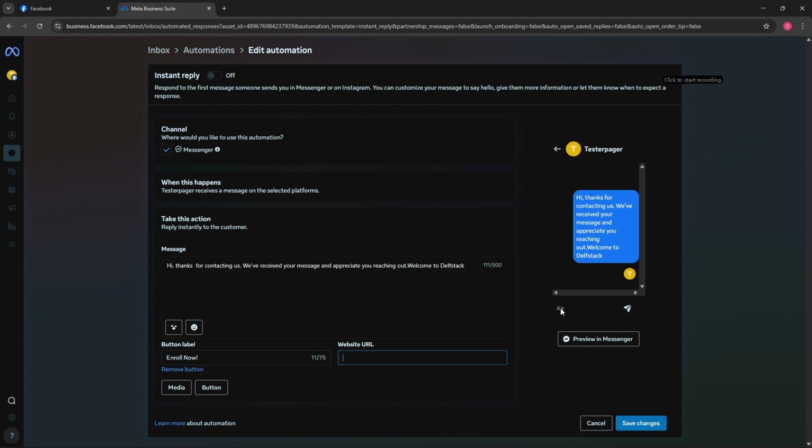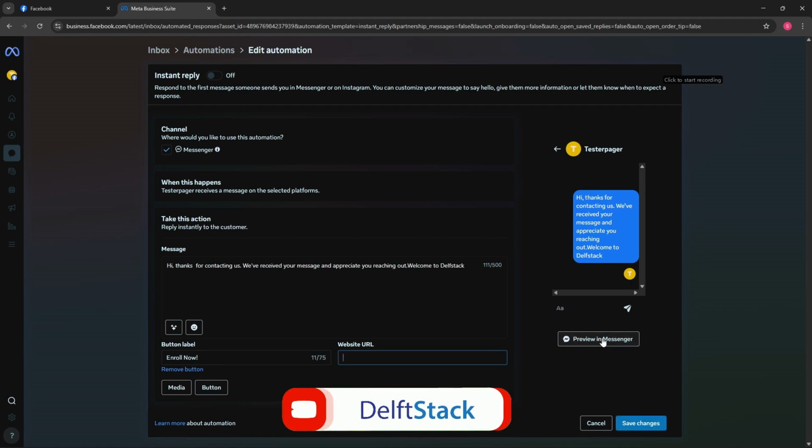Once you are done with everything, you could simply select Save Changes, and you should be able to see the preview in Messenger as well over here.